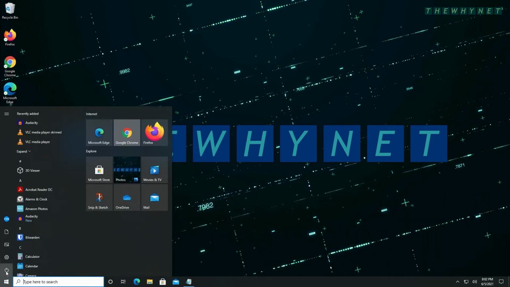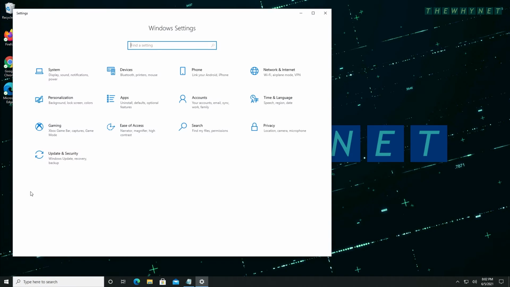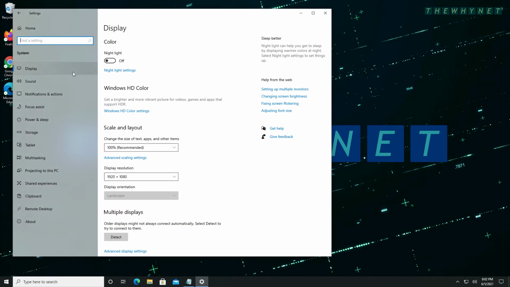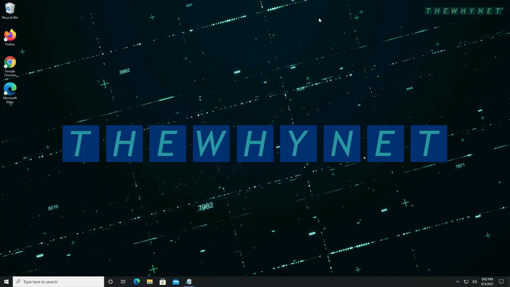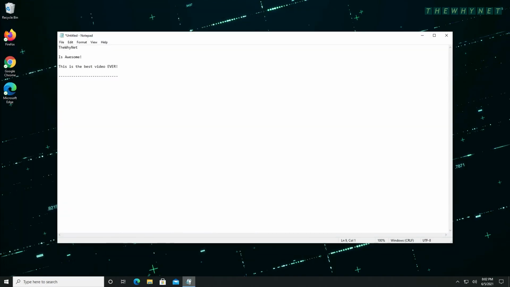Press Start, then press Settings, System, and then choose Clipboard. Activate the clipboard history. I prepared a notepad with some text inside it. Let's try it out. I'm marking each line of text and then doing Ctrl+C to have multiple items in my clipboard history.